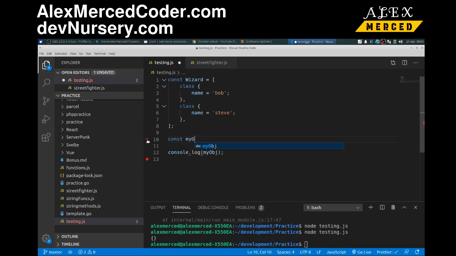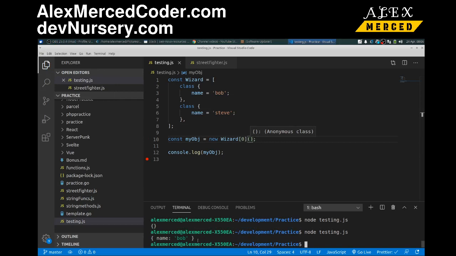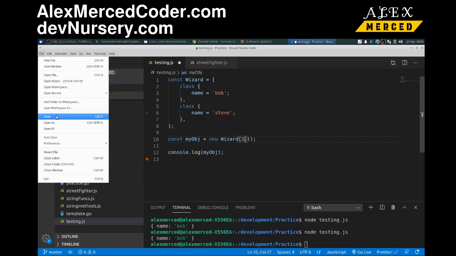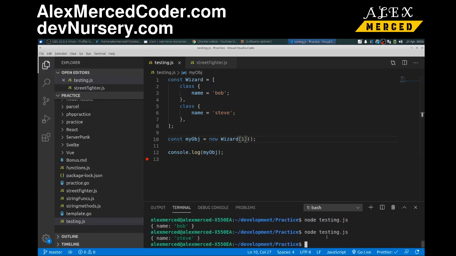So in this case, const myObject equals new wizard[0], then invoke the constructor, and that should work. See, there you go. We have Bob. And then if I make it 2, well, I didn't save. There we go. Steve.